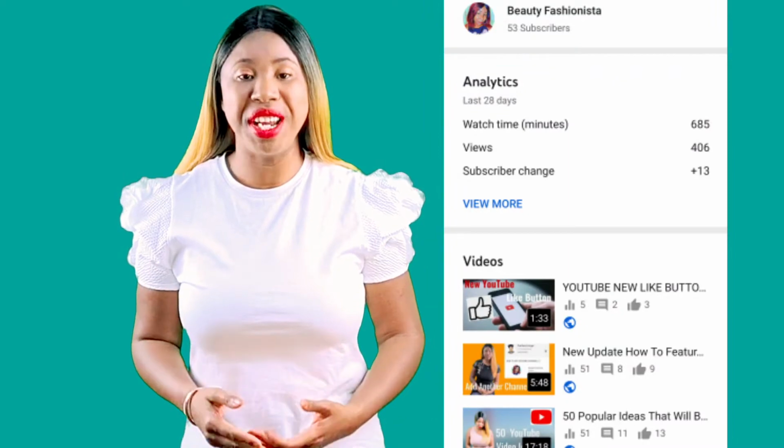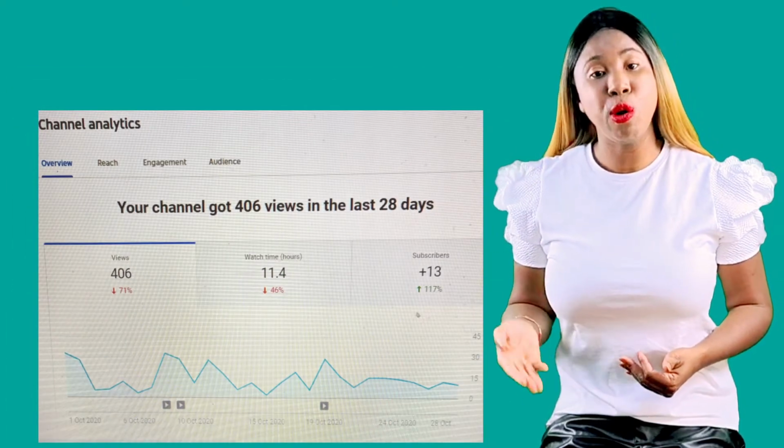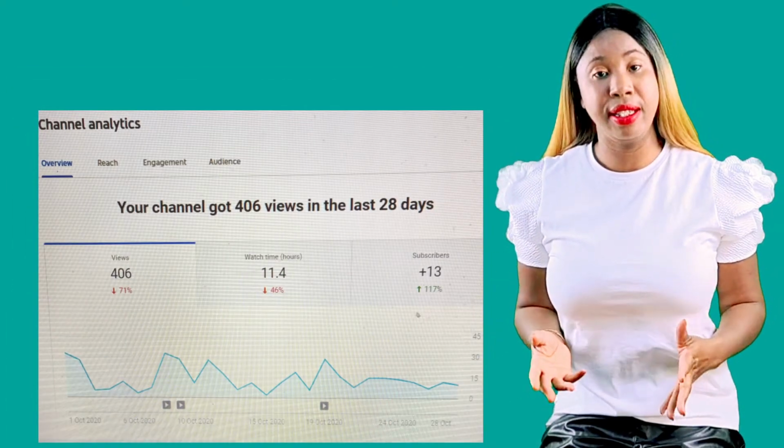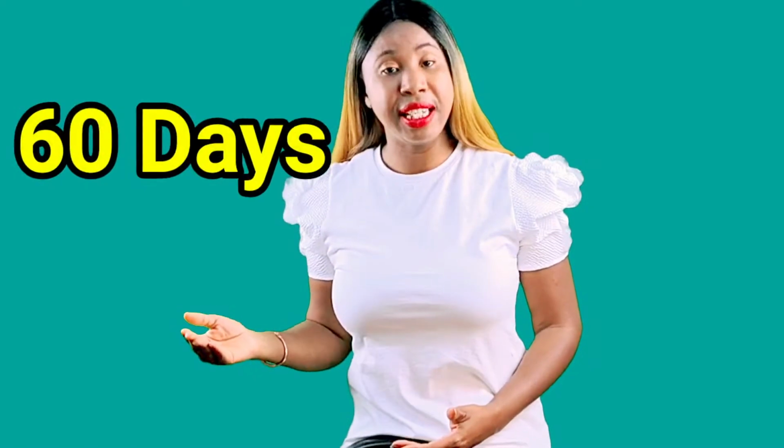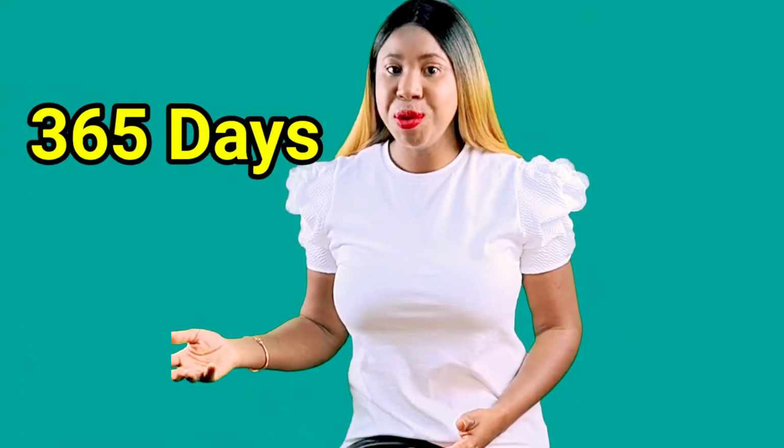So the first thing you need to do to check your YouTube views count is to log into YouTube Creator Studio. Once you've logged into YouTube Creator Studio, then you can go into your analytics. Inside your analytics, you will see your total views count for 28 days. Further on over into the right hand side, you can check your views count for 60 days, 90 days, 365 days, a lifetime. You can check all your views and see what your total views count is on your YouTube channel.